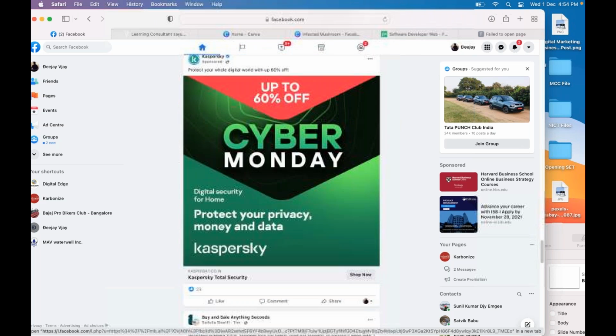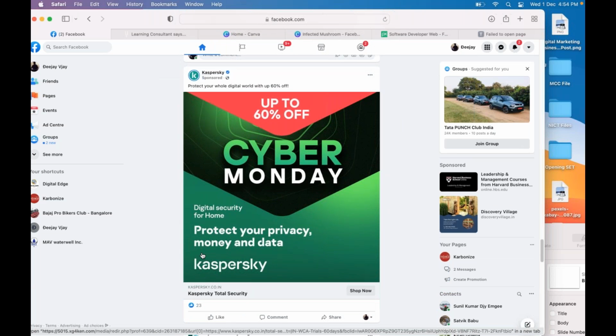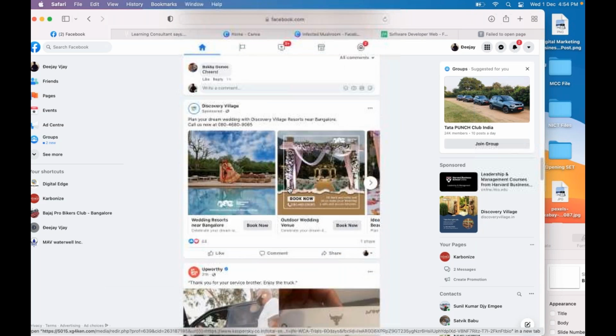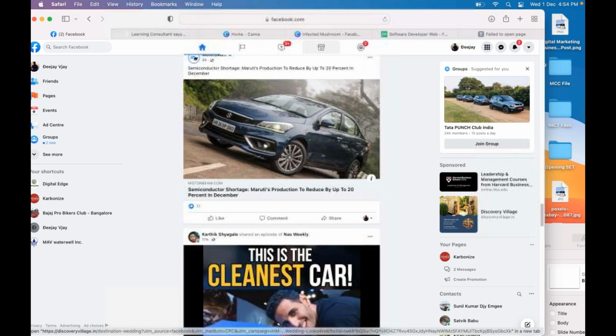So see here, you see Kaspersky. All the big companies are doing this, and Facebook is a platform which, as I told you, is one of the biggest social network platforms. So it's very essential for us to make a presence felt here. Kaspersky is a very big company, but you have another venue, a Bangalore-based venue, who are presenting themselves. So you see the scale of business. What I mean is, for a local establishment to an international company, everyone is present here.